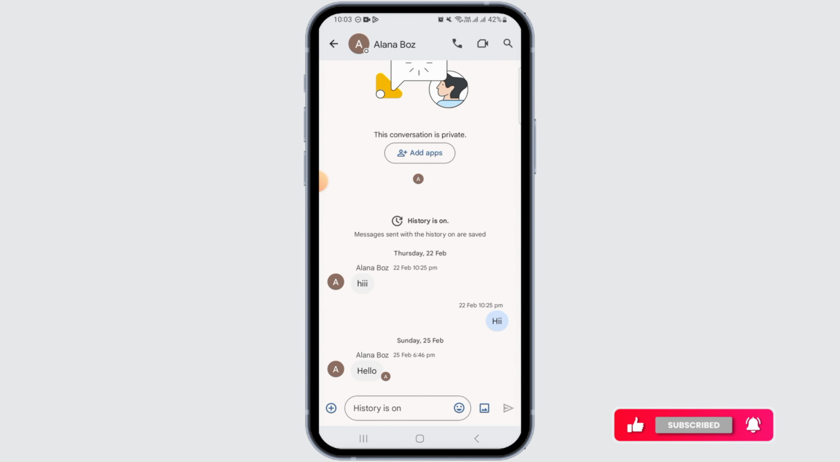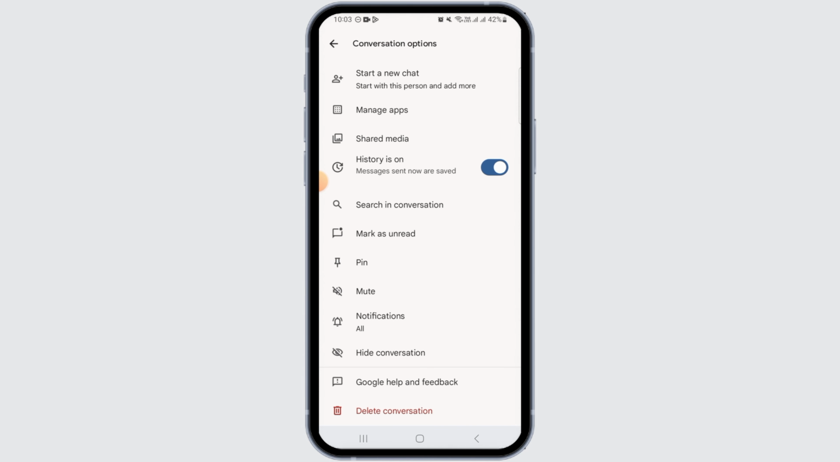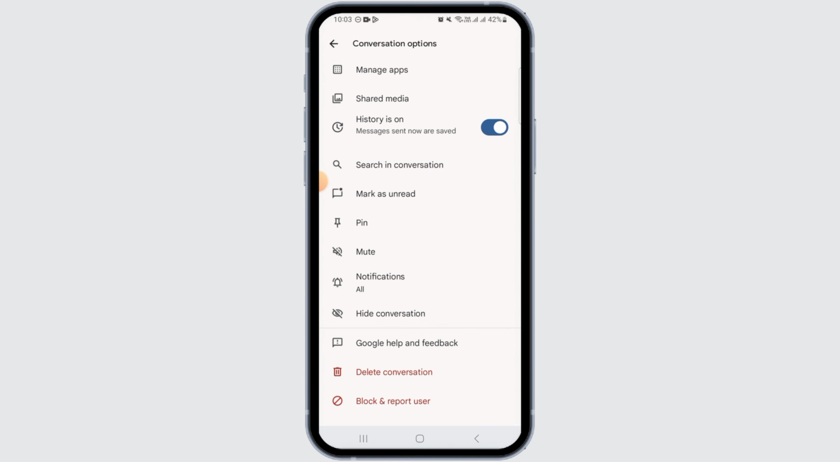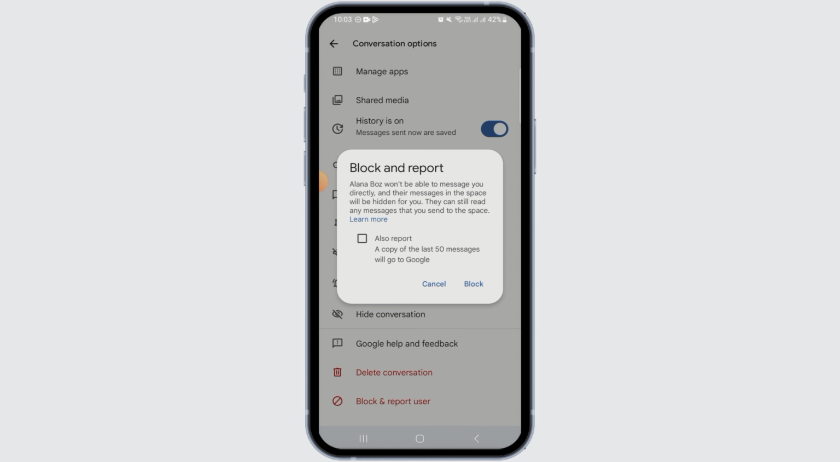In the future, if you want to block that account again, simply tap on their username. Then tap on the option of Block and Report User. Tap on the block option and that account will be successfully blocked.